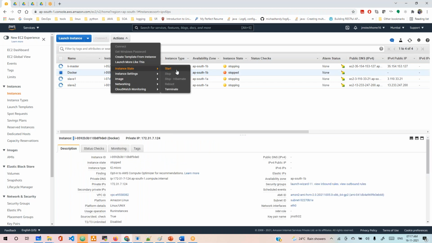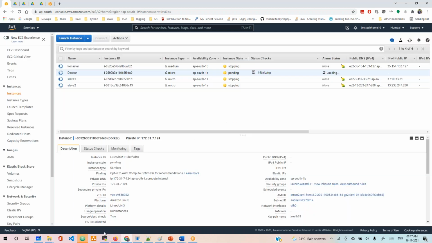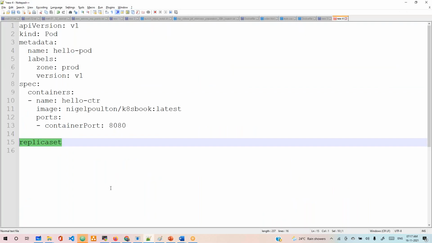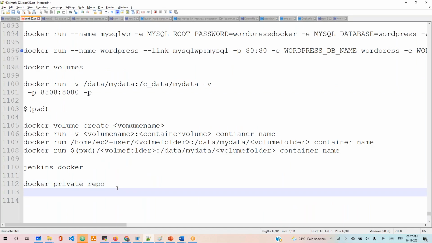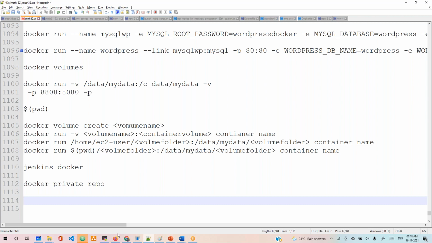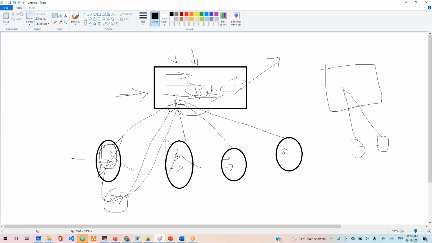Meanwhile, let me run this Docker instance. Okay, cool. Now, the Docker volumes we are running, right? Like as if there is no Docker volumes, then what happens? What about the container data which we created?